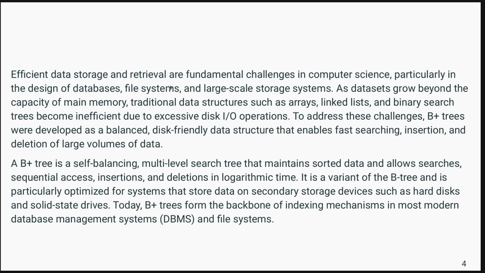B and B plus trees were developed. A B plus tree is a self-balancing multi-level search tree that maintains sorted data and allows searches, sequential access, insertion, and deletion in logarithmic time. It is a variant of the B tree and is particularly optimized for systems that store data on secondary storage devices such as hard disks and solid state devices. Today, B plus trees form the backbone of indexing mechanisms in most modern database management systems and file systems.